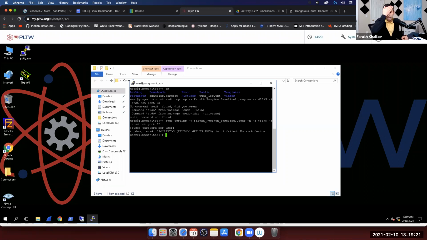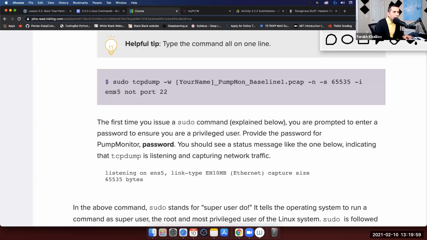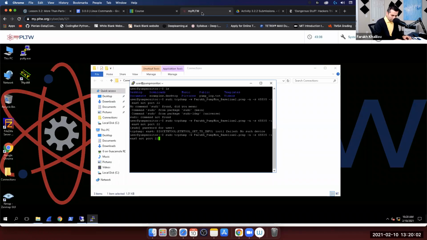Again, I put an incorrect password. Okay, I will try one more time. Sudo tcpdump. We need to get used to this, guys. We need to pay attention here. Pump monitor baseline 2.pcap. And 5 not port 22. Was it not port 22? You see, 5 not port 22. So let me just run it.